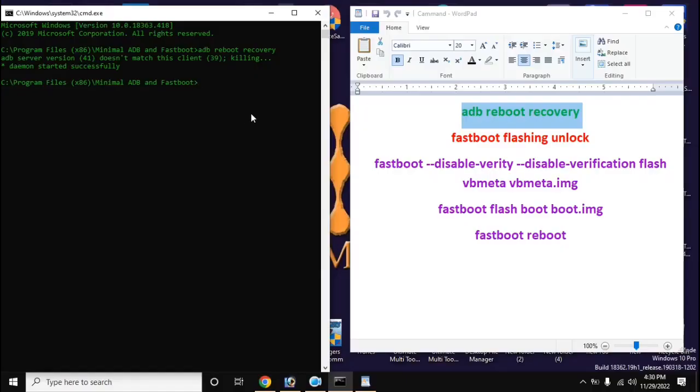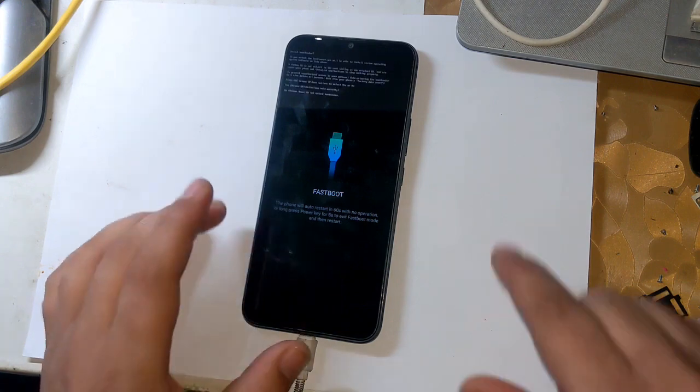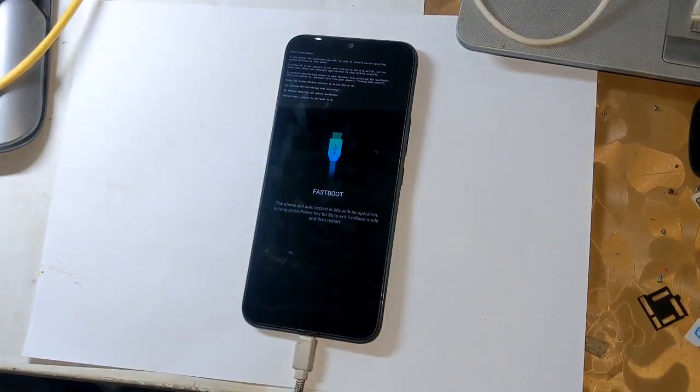Now open the ADB Fastboot tool again on the computer and give this command to unlock the bootloader: fastboot flashing unlock, and press enter. Now a notification will appear on the phone screen. Here, press the volume up button once and allow the bootloader unlock permission.